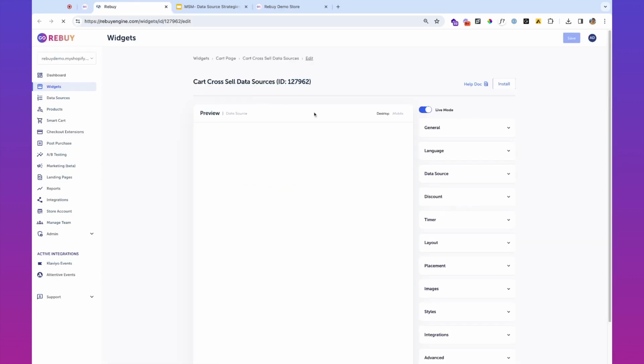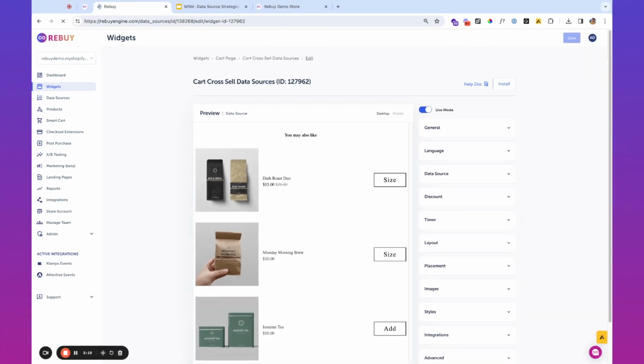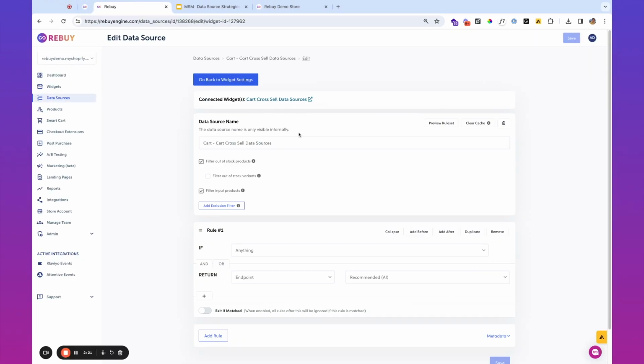If I jump into the cart cross-sell widget, you'll see that this is connected to a data source, which is determining the behavior of this widget. And by default, it's got one rule: if anything, return recommended AI. So anything that's happening in the cart, we're going to be making these AI-based recommendations.